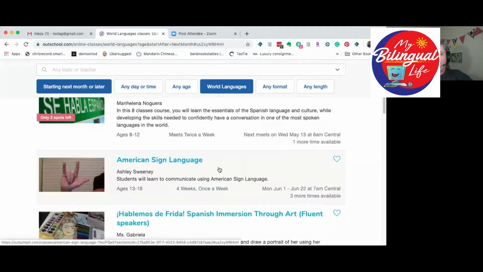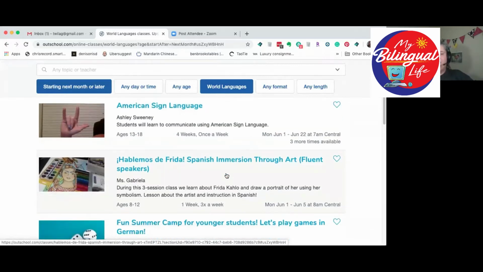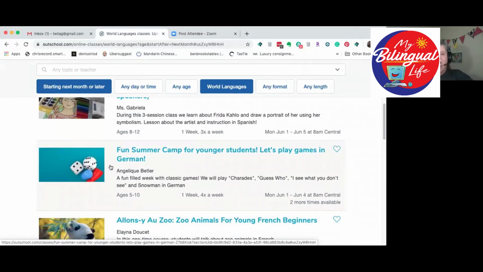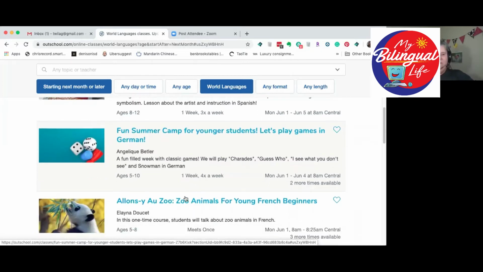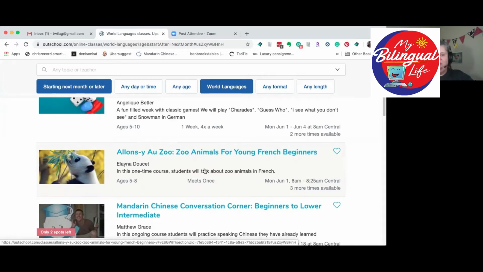For example, here's sign language. Here's Spanish immersion, Hablemos de Frida. Oh, a summer camp for Let's Play games in German. That sounds like fun. Could I do something like that in Spanish? I'm not sure how to say this. It's in French. Zoo animals for young French beginners. That could be something that could work in Spanish too.